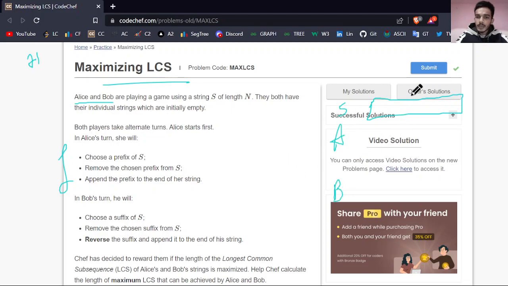What Alice will do? She will choose a prefix of S, and then she will remove it from the string S and append it to her string. So let's say that if ABC is written here, Alice's string will be ABC. And in the case of Bob, if XYZ is written here, first he will choose the suffix from S, that will be this, then remove the chosen suffix from S. Then reverse the suffix and append it to the end of his string. So first he will reverse it, that will be Z, Y and X, and then append it to his string.